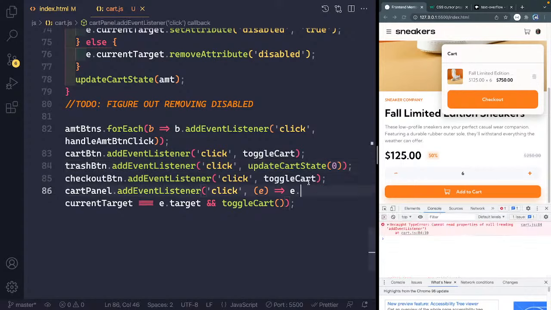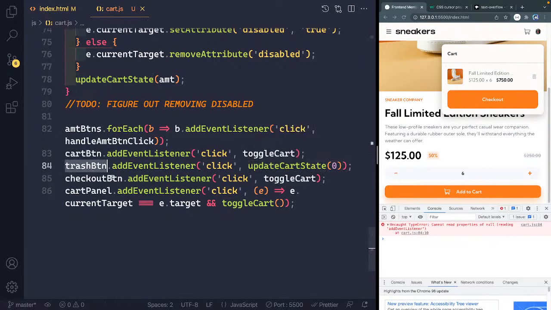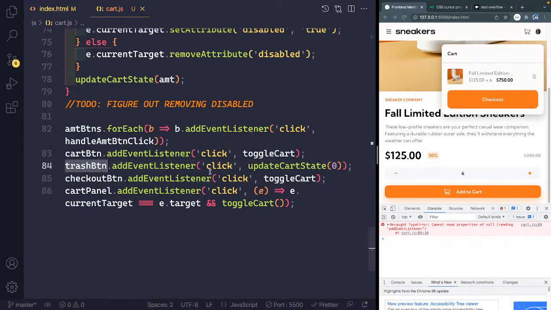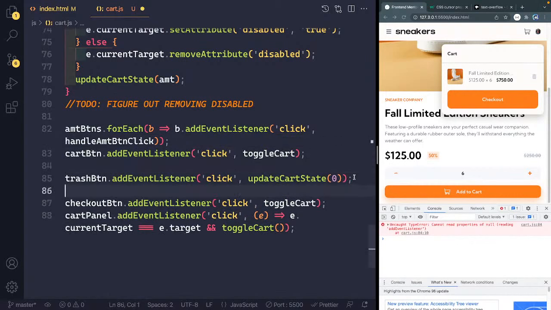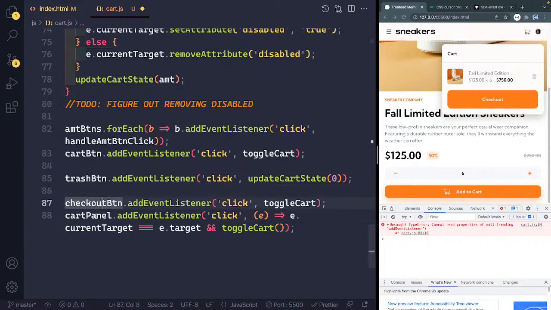Cannot add event listener of nothing. Trash button. Okay, so it's not on there. I didn't think about that. So here's what we need. We need something that's already on the div or in the DOM itself, and we need to do the event listener against that. So let's see, the cart panel is, so we can do that.